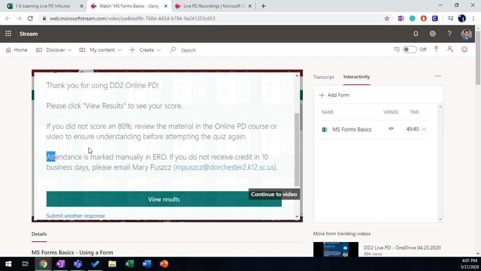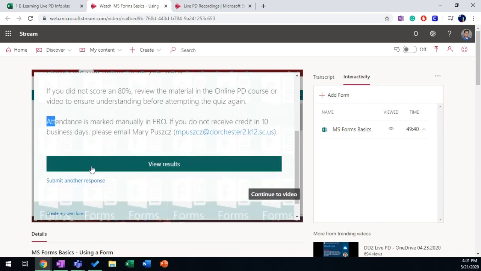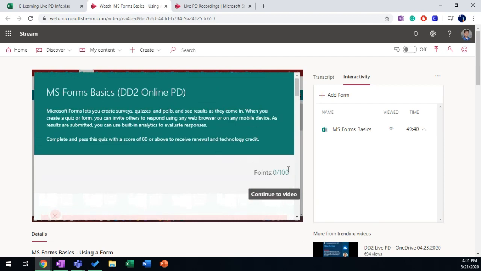So because it's such a manual process, it can take up to 10 business days, 10 school days in order for you to get credit. So if you do take one of the quizzes, make sure you make a note, maybe put a calendar event for 10 days to make sure you've gotten your attendance. But when you do finish, you can click view results and you'll see your score right here at the top.